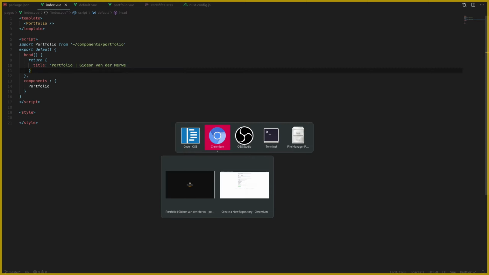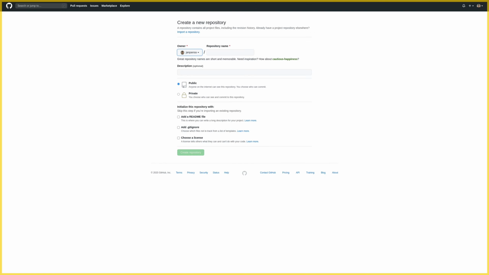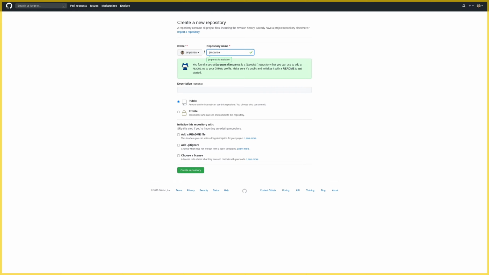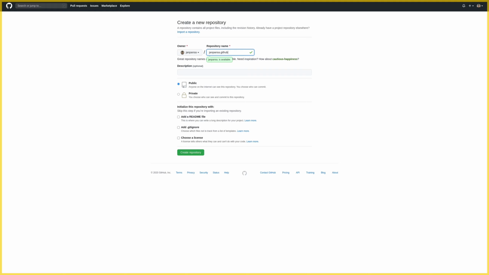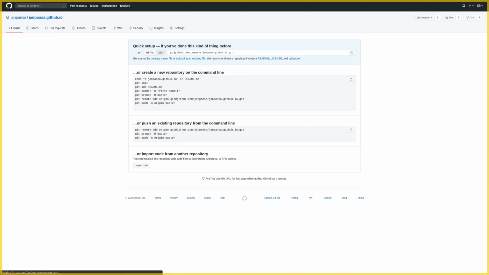So let's go to GitHub. Here you will see this is my personal GitHub account, and I can just add a repository with my username and then call it .github.io, and this will automatically be detected as a GitHub page. Now we can just add a description here. We can just say a basic portfolio website. Click on create repository, and there we go. And now we can just follow the steps here.